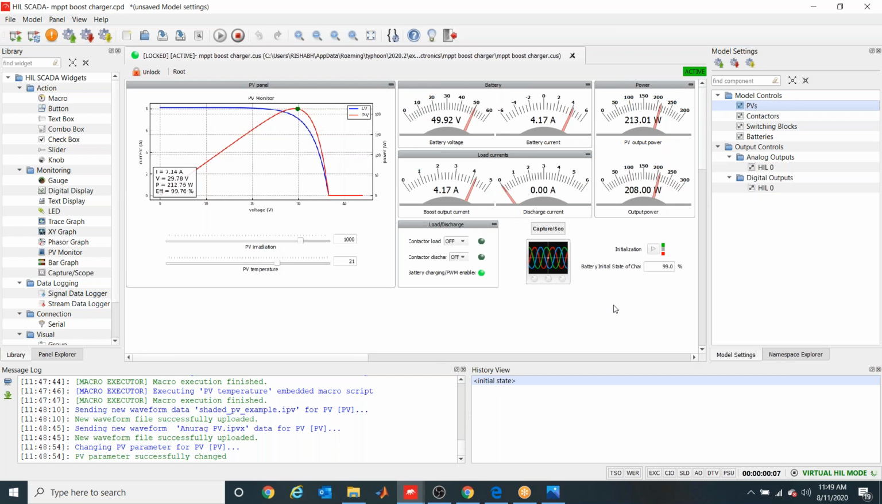If you have any queries, any question regarding this model and regarding the SCADA panel, you can ask. I'll be happy to answer you. Else we'll move forward to our next model demonstration. So are there any queries from your side? Hello, okay, sir. Yeah.